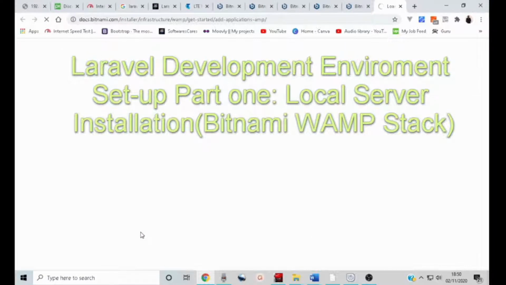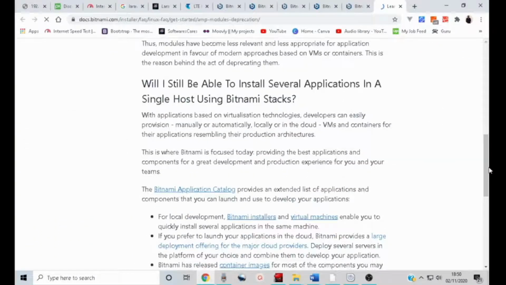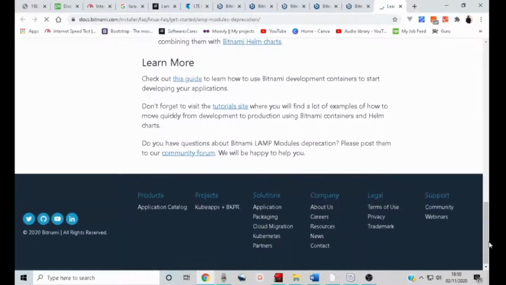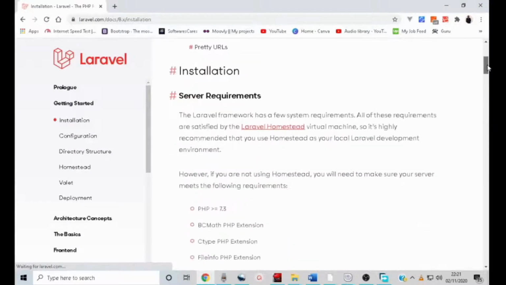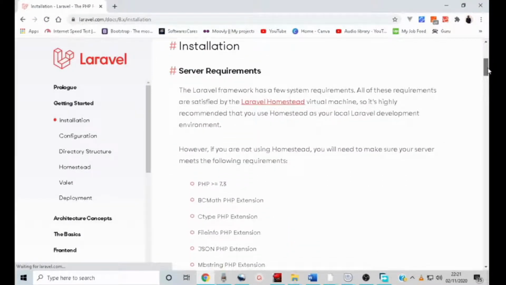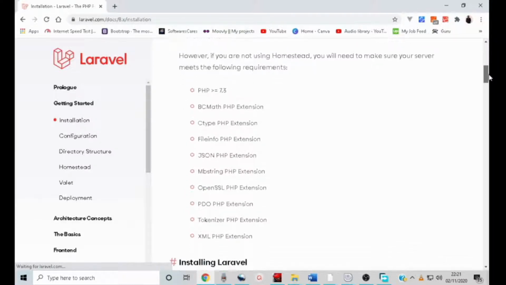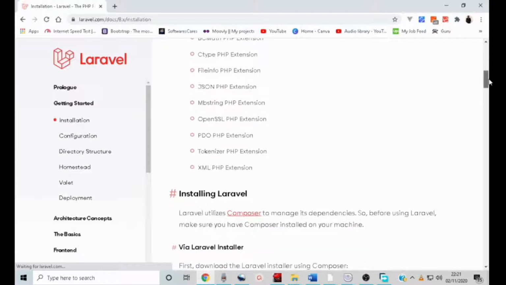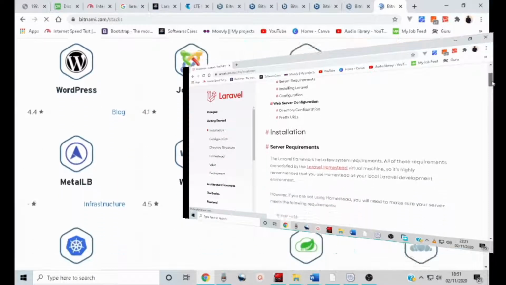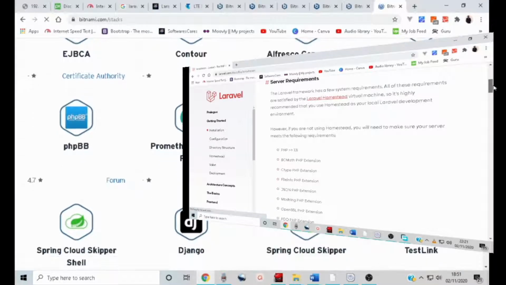In this tutorial, we will use BITNAMI WAMP STACK as our local server. However, you can use a local server of your choice provided they meet all the Laravel system requirements. These requirements include PHP 7.3 and above, BCMath PHP extension, Ctype PHP extension, Fileinfo PHP extension, JSON, MBString, OpenSSL, PDO, Tokenizer, and XML PHP extensions. Make sure your local server meets this requirement so that you can download and set up Laravel in your local server.